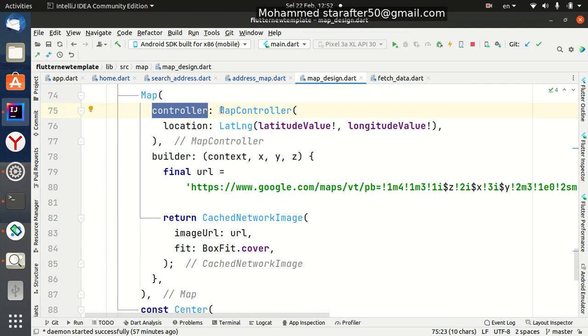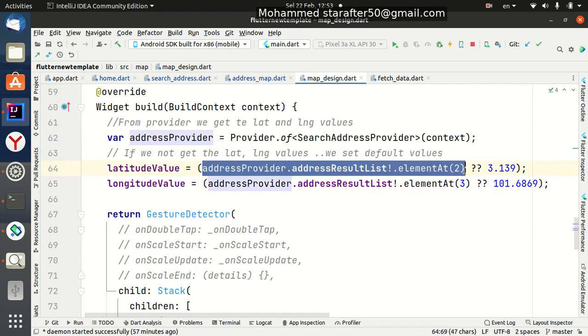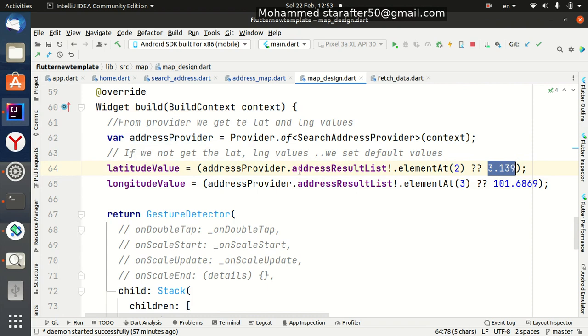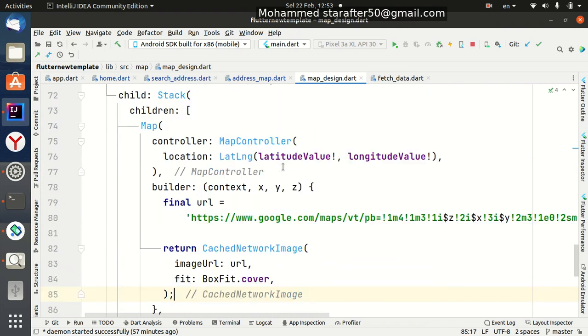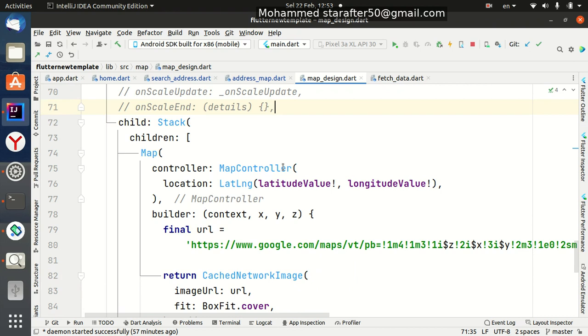It will take a map controller class. The map controller takes a location. The location takes a latitude and longitude. In this case, we will use the latitude and the longitude that we have generated in here. These are the values which either we will get from our provider, or in case we have an error, we set some default values. So that's how we use the Google Map with the provider and, of course, the PostgreSQL database. There are some other things, like the markers, the zoom in, the zoom out, which we will talk about in some other video.